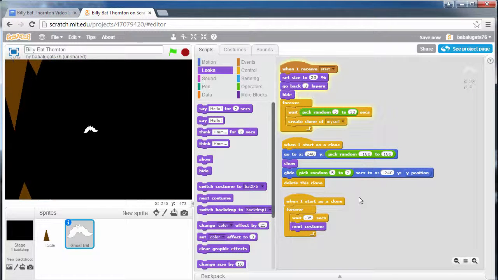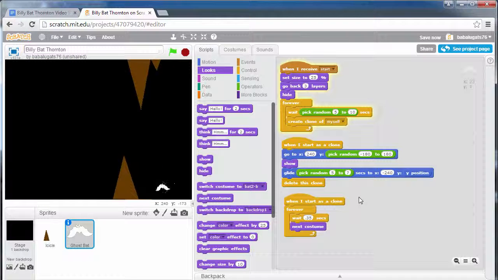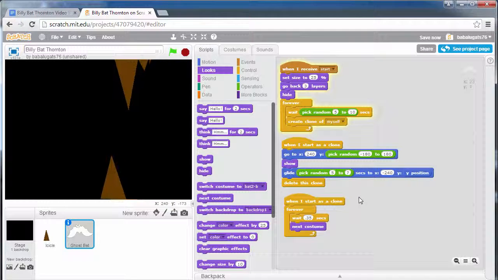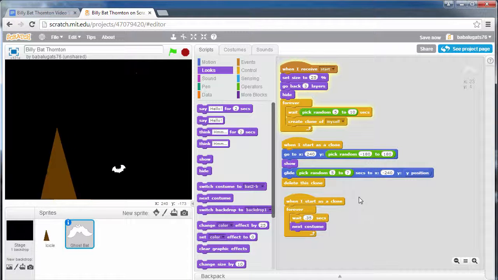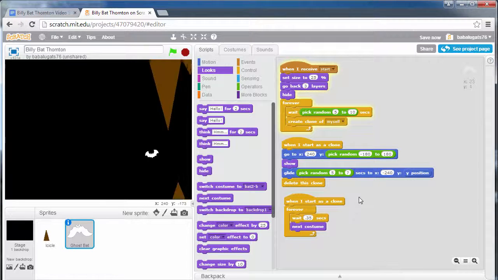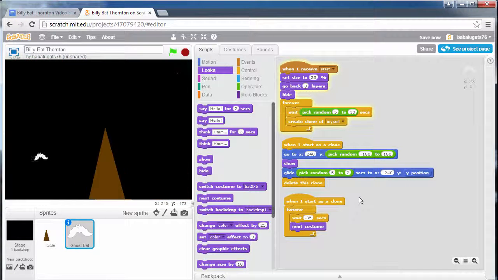As you can see, much better. The bats are showing up random at different Y coordinates. They're scrolling across the screen and then they're being destroyed. So far we have all the different obstacles that Billy Bat needs to interact with. And the only thing we're missing is Billy Bat himself.